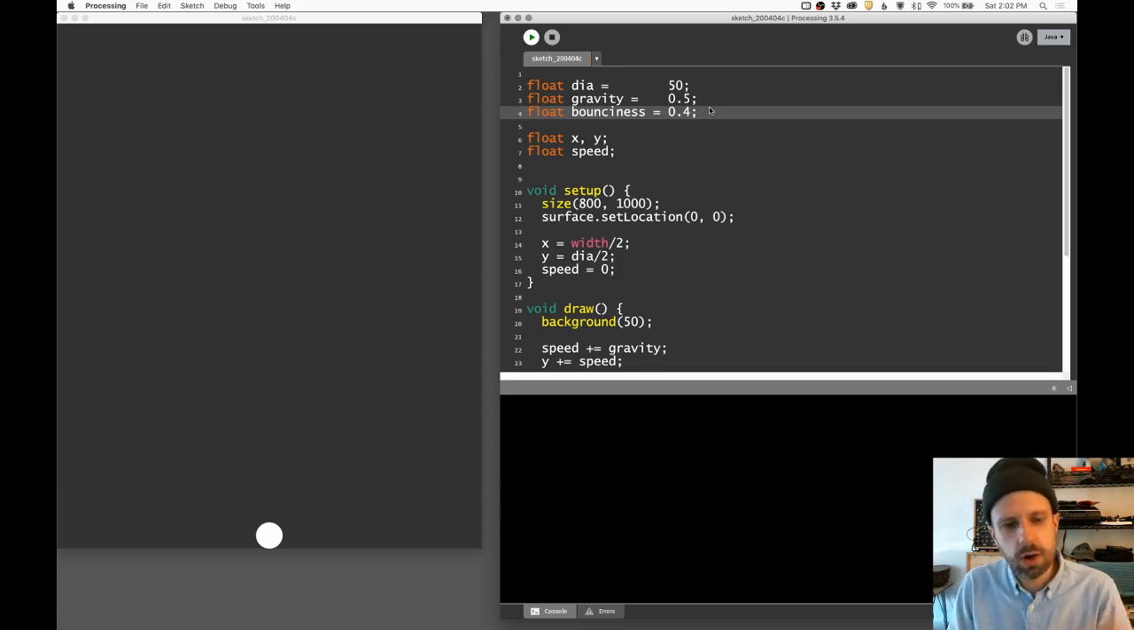And in the next video, we're going to see how to convert this example from using x, y values into using PVectors, which will give us more control over the physics.